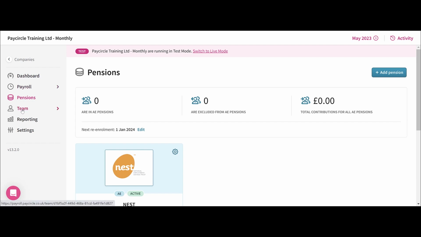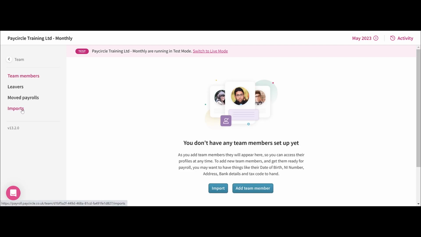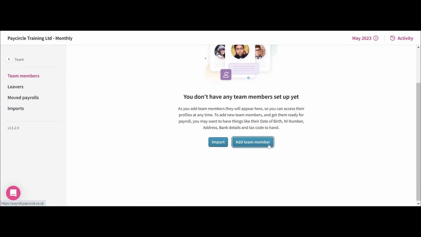Moving our way down on the left hand side, you've then got the team tab, and this is where you'll be able to add team members to the payroll. Using this button, you can set them up manually, or you've also got the option to import them in.